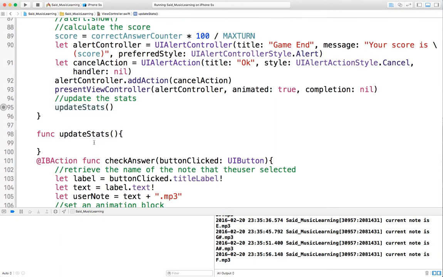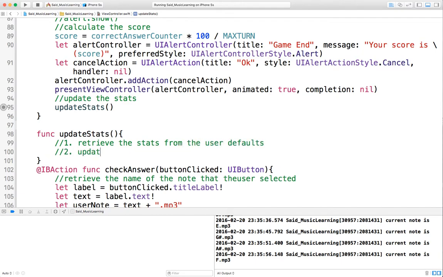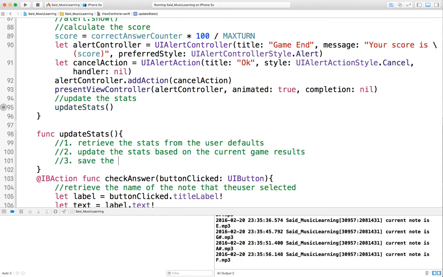In the update stats, we need to do three things. Retrieve the stats from the user defaults, update the stats based on the current game results, and then save the stats back to the user defaults. So three things: retrieve the stats from the user defaults, update them, and then save them back.